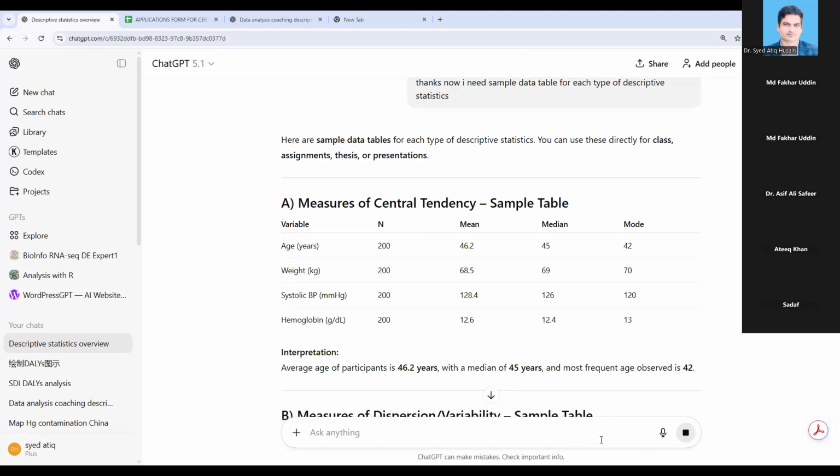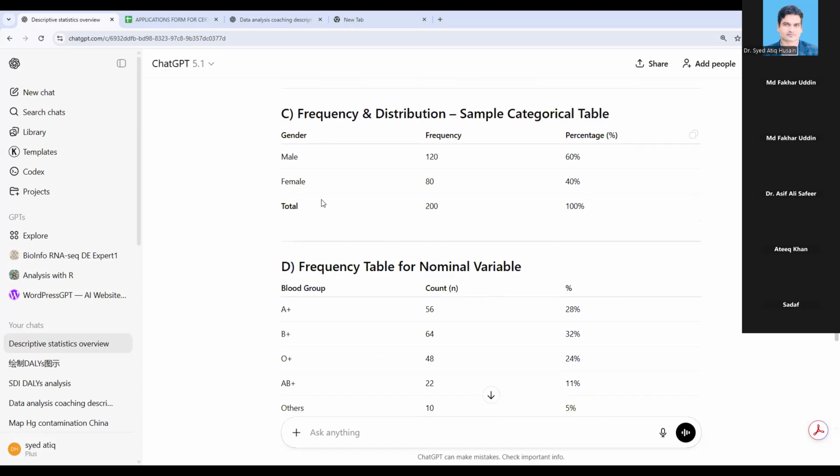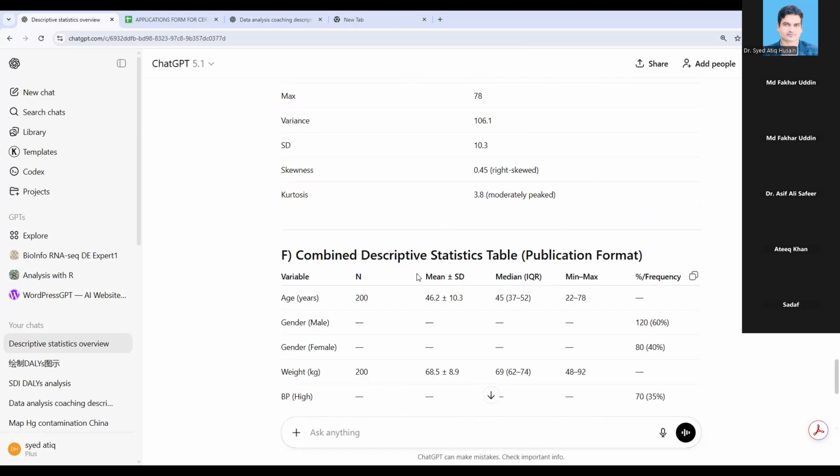For example, if you have a raw data set, here is the sample data for descriptive statistics. If you want to perform descriptive statistics on your research data, you need to arrange your data set according to this sample data. So here is the sample data for measure of central tendency. Here are the measure of dispersion and frequency distribution. And the other things are also given.